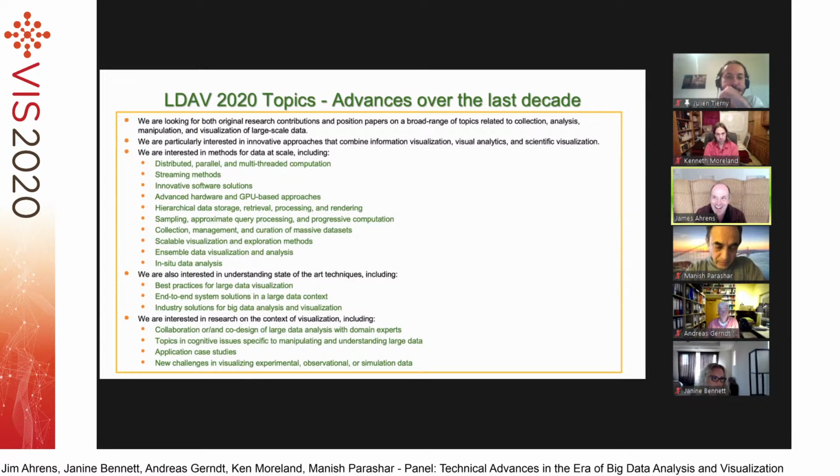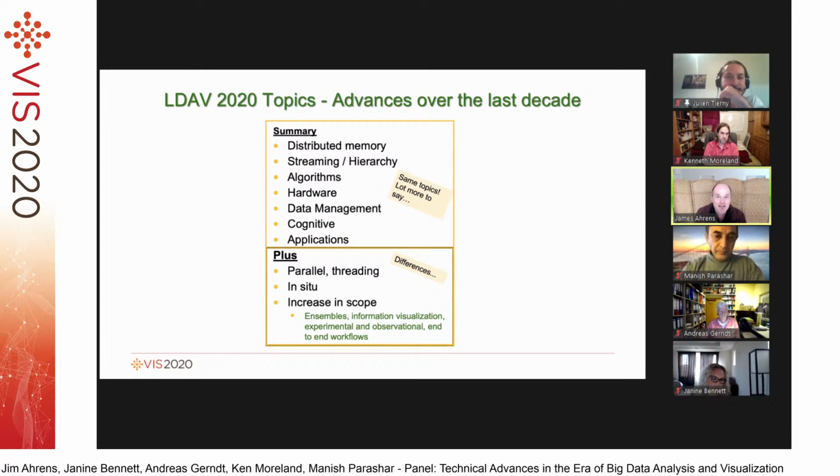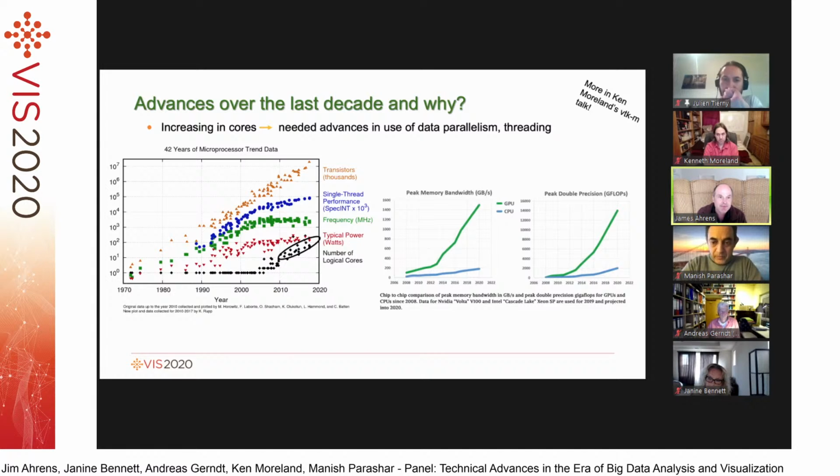So then I went to 2020, and I looked and saw what the call for papers was. My argument here is we had a lot more to say. Certainly in 2020 there was a lot more text written, but if you go in the text and look at it, it's distributed memory, streaming hierarchy, etc. But a couple of new things: parallel threading, in situ, and increasing scope. And I think the increasing scope is great and represents that we probably have the top box at least handled in some way. That we can do things, and therefore we can increase our scope and think about different domain areas and work from there.